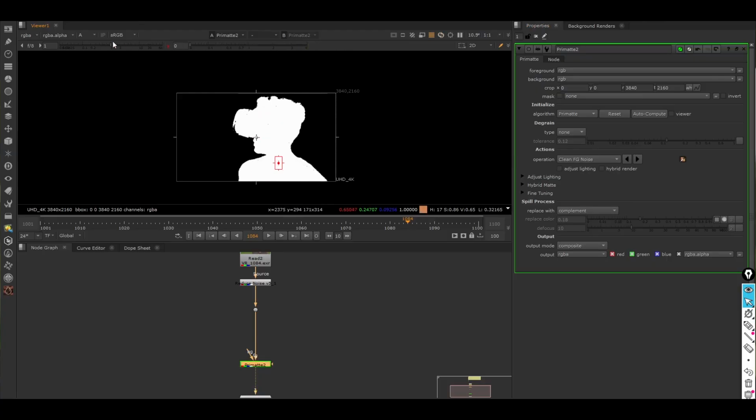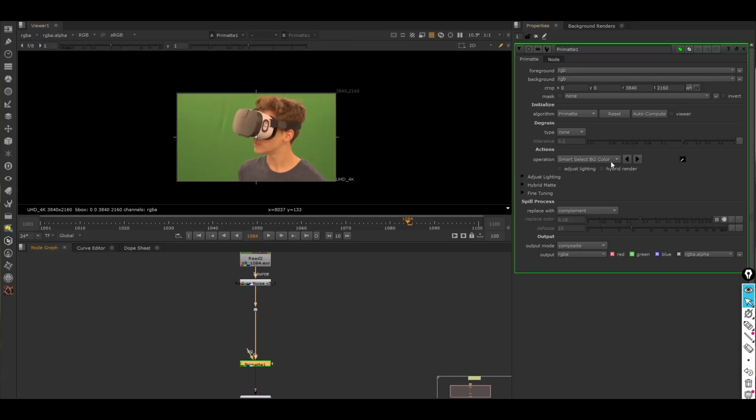You can check your alpha better by moving up and down the f-stop, gain and gamma. Okay. Now we come to smart select BG color. Whenever you start with Primatte, by default it gives you this smart select.